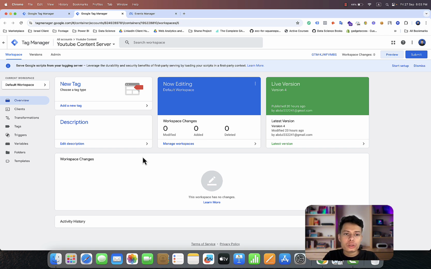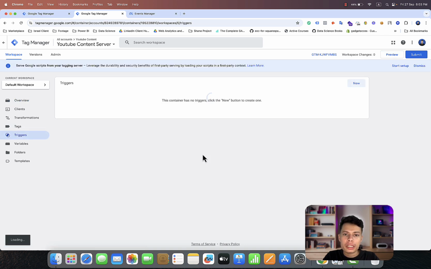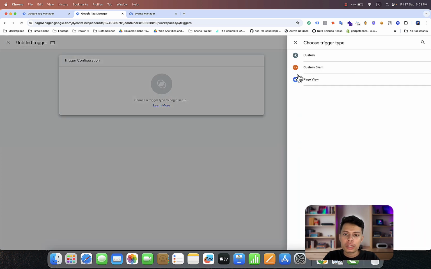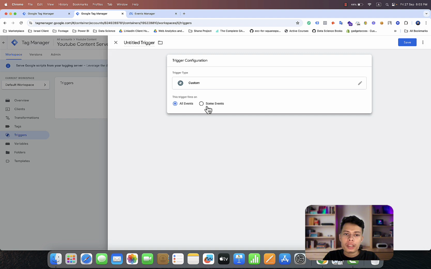That's why we need a trigger. Actually, first of all we need a trigger. We already send page view, view item, add to cart, begin checkout and purchase event data, but we need a trigger to receive those event data. That's why I'm going to create a new trigger, and it will be a custom trigger, and it will not be the same events because I'm not interested in the same event.